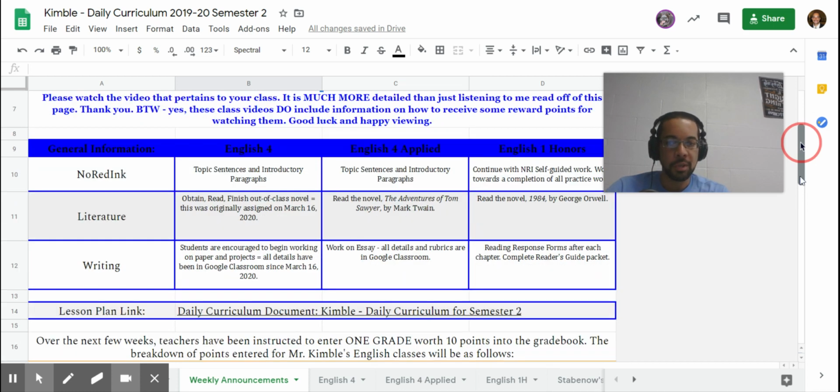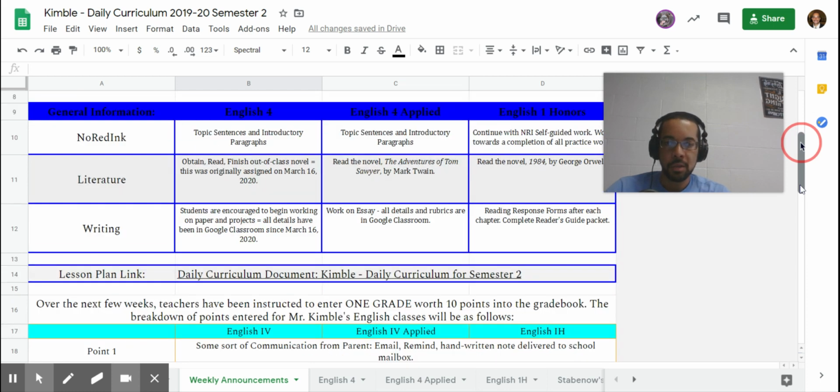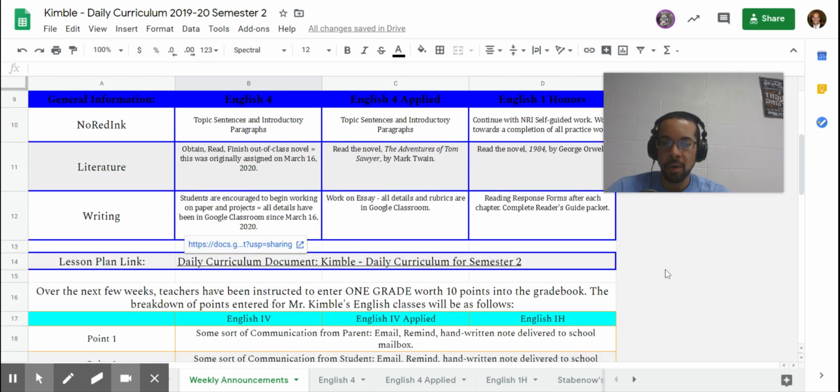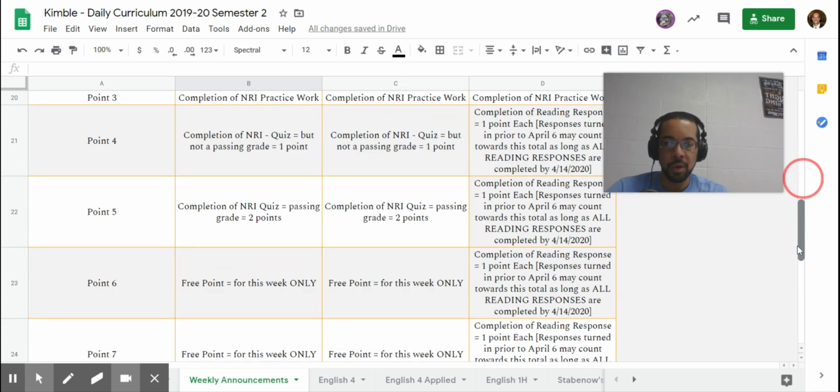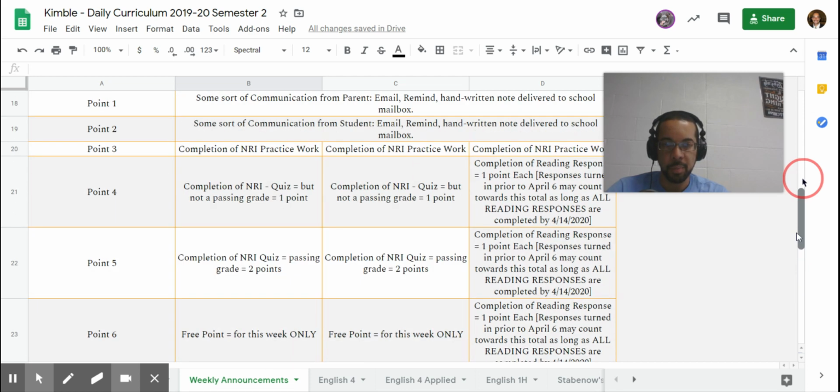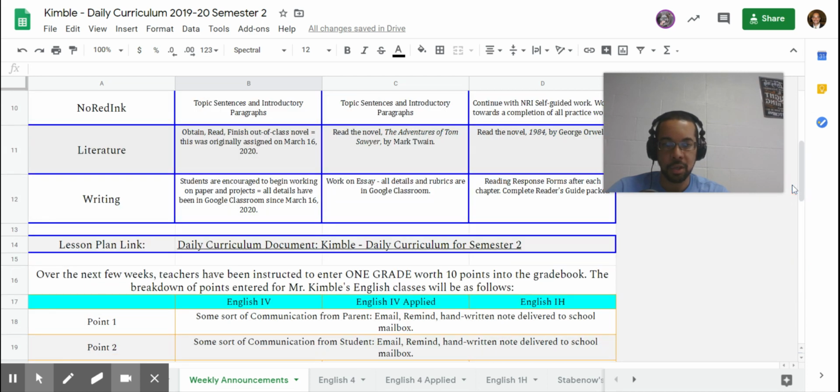Okay, so let me toggle between a couple of pages here. This is the one that gets sent out through email through Skyward messaging system. I copy and paste this whole thing. It'll have the links on there, everything that you need. On the bottom, though, there's some new information that's going to explain all the point values, and I'm going to come back to that in just a second.